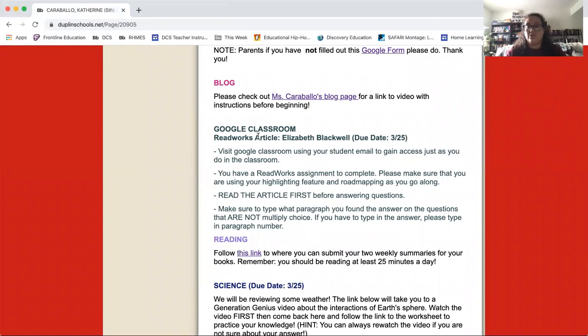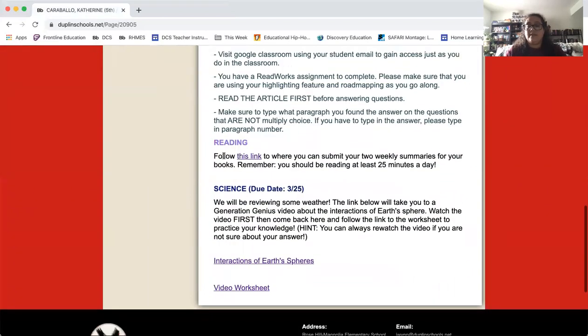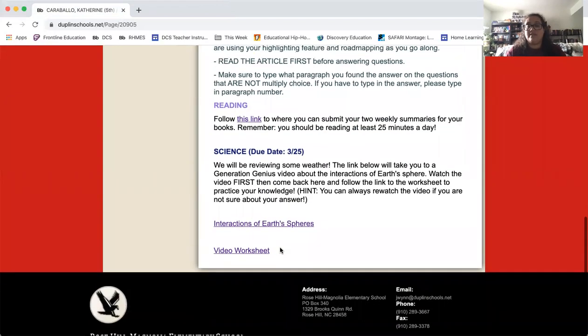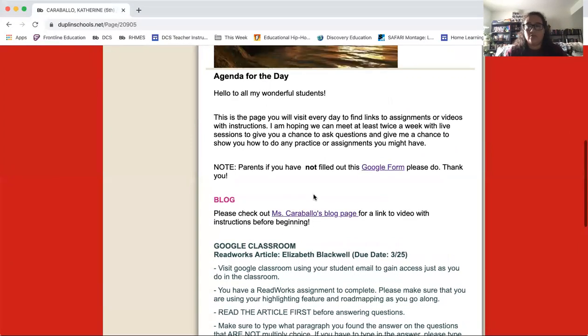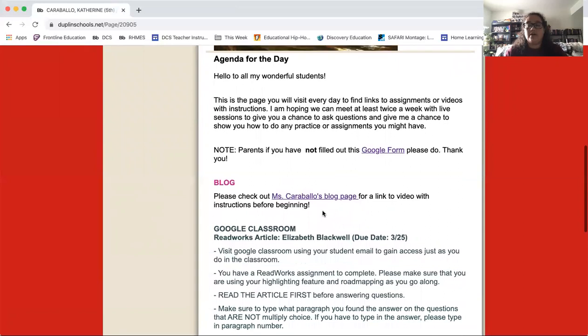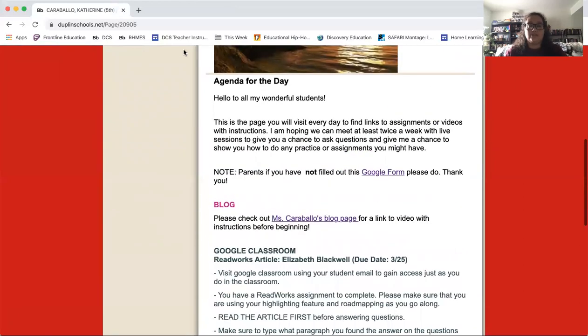You can do your Google Classroom, okay, which we will go through in just a second. You can do your reading, which I will also go through in a second, and then we'll look at the science and what you need to do. The main thing is that you need to make sure to remember to be signed into your Google account so you have access to all of this easily, okay? So let's start by going to Google Classroom, okay?